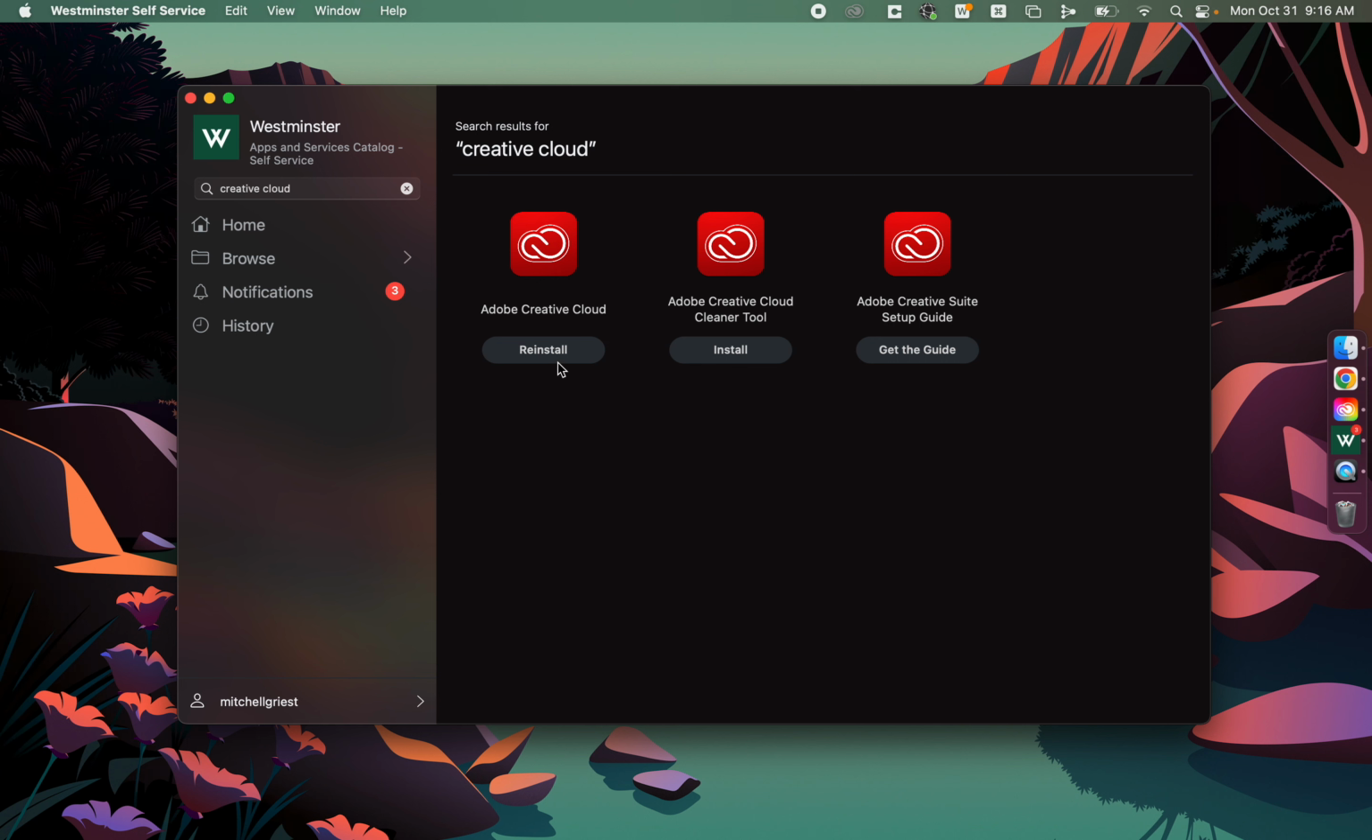And so because I have it installed, you can see I get the option to reinstall. But this is Adobe's Creative Cloud agent that talks to their cloud and allows you to download the apps through it. For whatever reason, it's a little bit weird and we can't just download Illustrator directly from self-service. So you're going to want to install this. It's red. It looks like a little infinity symbol. It looks like a cloud. It's called Adobe Creative Cloud.